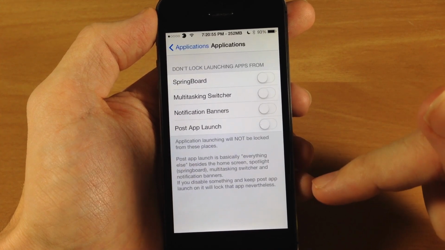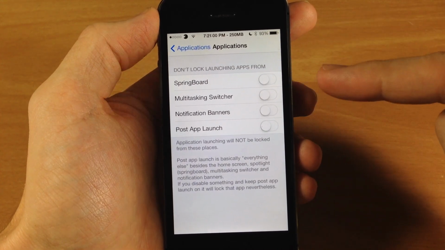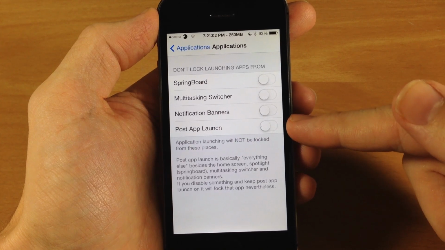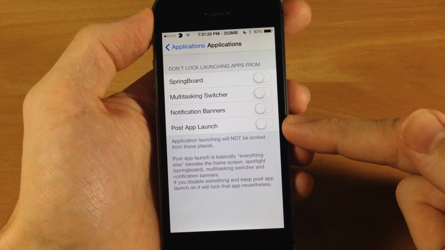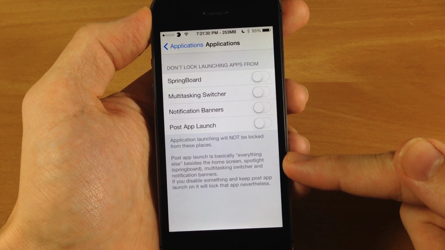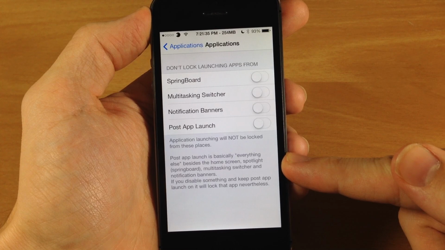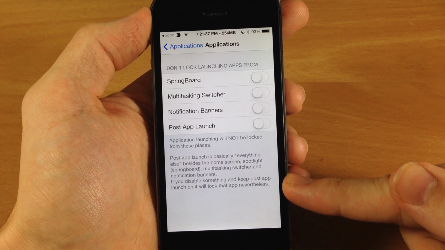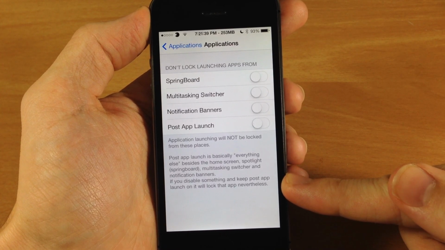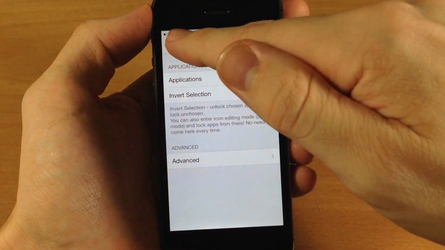You also have an advanced tab down here, so you can see don't lock launching apps from the springboard, multitask switcher, your notification banners, or post app launch. The post app launch right down here is basically everything else besides the home screen, the spotlight, which is a springboard, the multitasking switcher, and notification banners. If you disable something and keep post app launch on, it will lock the app nevertheless. So let's jump back here.